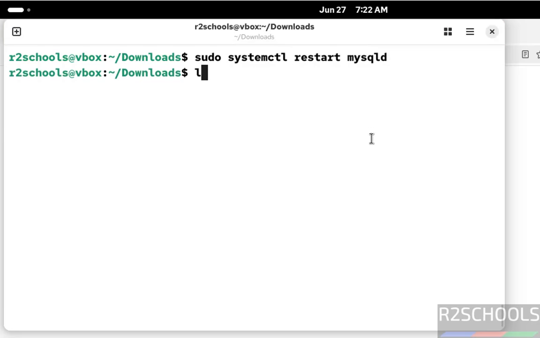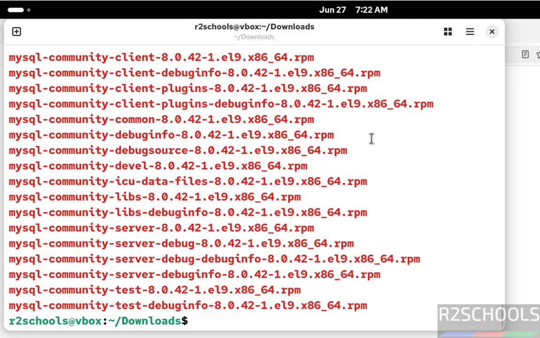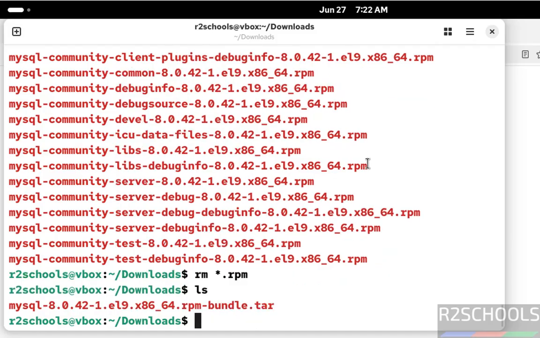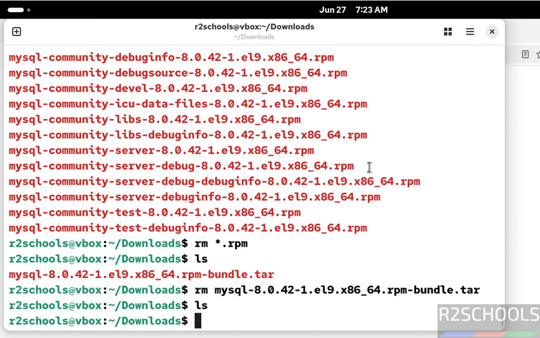Okay. ls. These files are not required anymore because we have successfully installed MySQL server 8.0.42 on Oracle Linux 10.0. So remove them. rm the RPM files. ls. We have one more file. Remove this one also. rm mysql, then press tab to autofill the entire tar file name. Hit enter. ls. Okay, we have cleared the space. So in this video, we have seen how to download, install and configure MySQL server 8.0.42 on Oracle Linux 10.0.